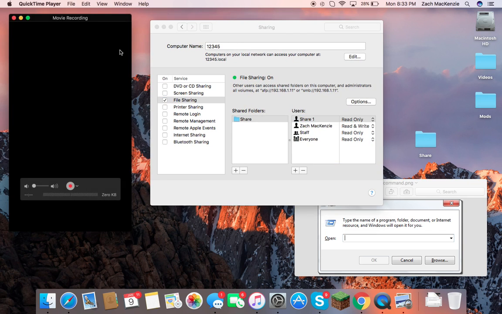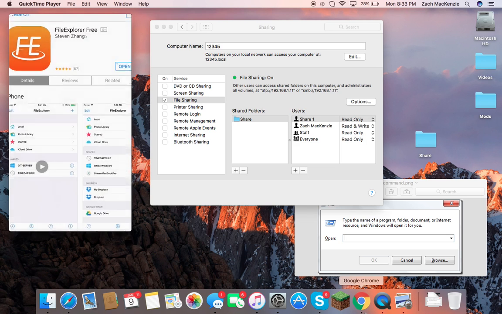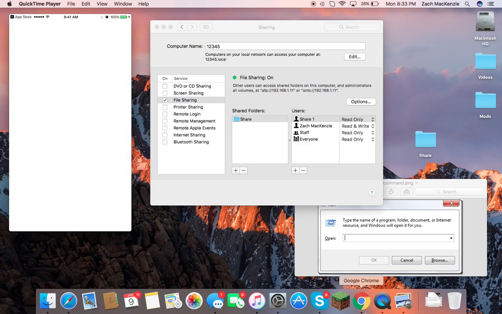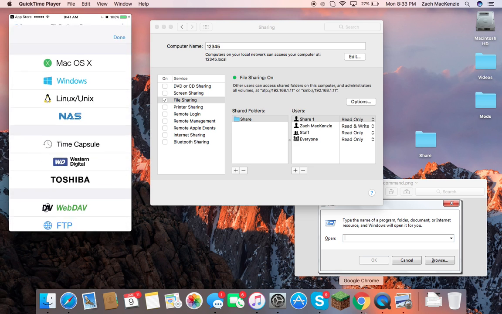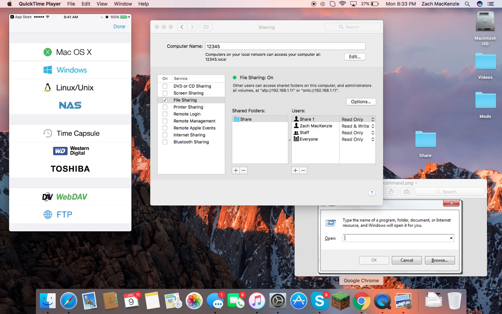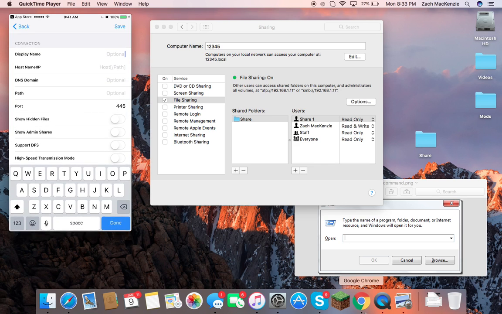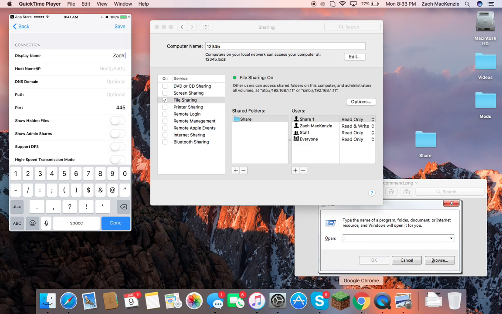Now if you're going to connect on an iOS device, what you want to do is get this app right here called File Explorer Free. I will have the link in the description to this app. Now you're going to want to open it, and then add, and then click on Mac OS X. And then on display name, you can make that whatever you want. So I'm just going to type Zach's Mac, and then the host name IP, that is whatever you made the access on.